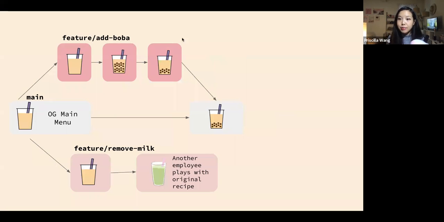And this concept is called merging, right? The first time when we took a copy, that's called branching out. And when you are putting it back together again, it's called merging.